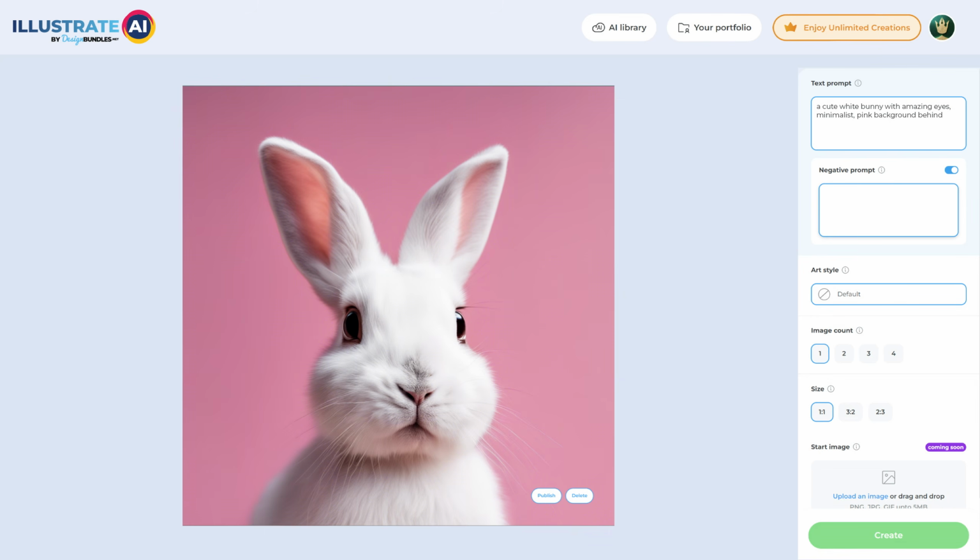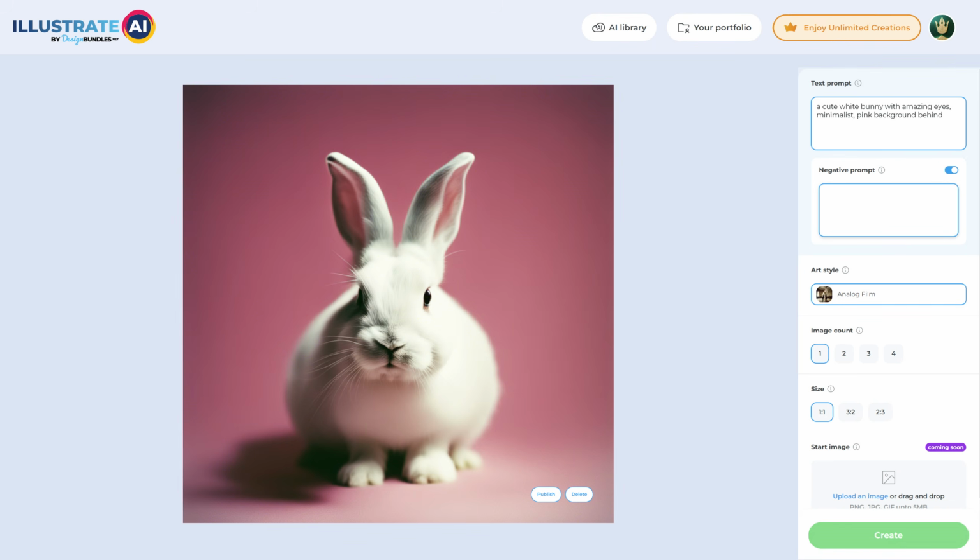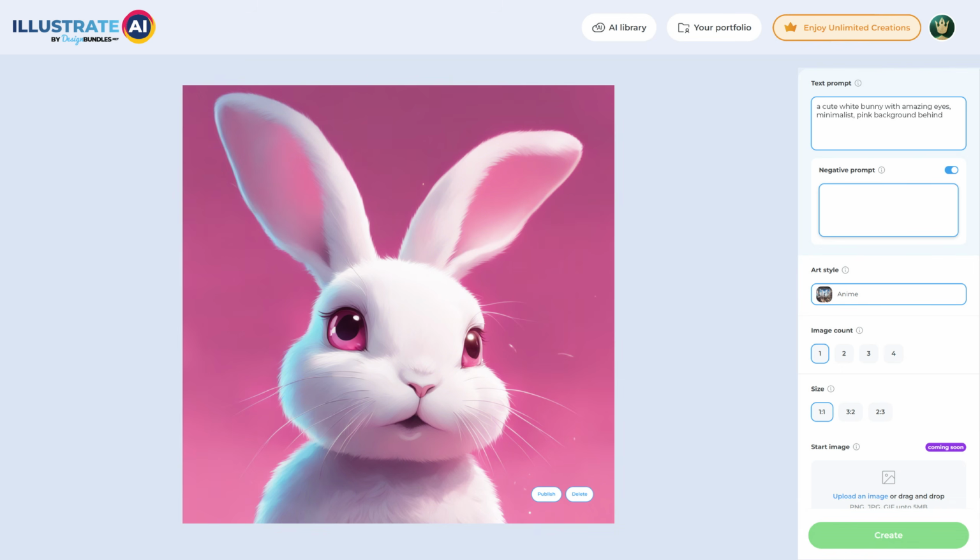Default, the standard setting offering a balanced mix of realism and artistic elements without specific style emphasis. 3D model creates images that resemble 3-dimensional models, often with realistic textures and lighting. Analog film mimics the look of traditional film photography, often with grainy textures and a slightly faded color palette. Anime reflects the style of Japanese animation, characterized by vibrant colors, exaggerated facial expressions, and stylized features.